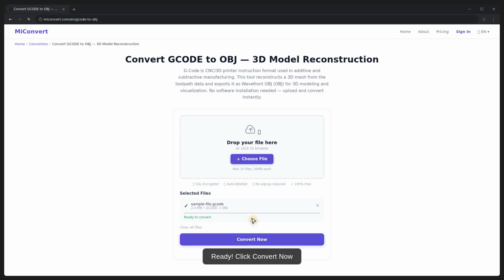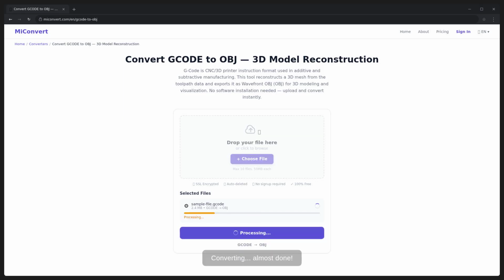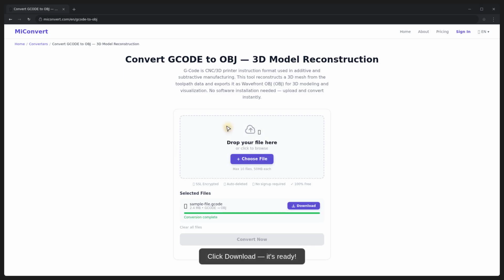Check the details if you want, then just click Convert Now. Super simple. And it's converting now. See how fast that is. Just a couple of seconds and you're done. Boom. Conversion complete. Hit that Download button and your OBJ file will be saved instantly.